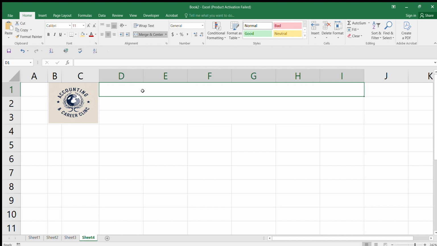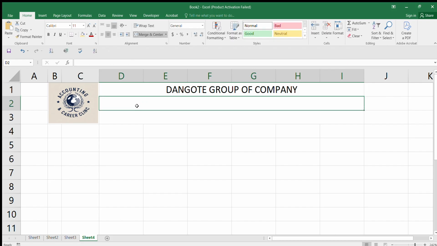Let's take for example, we have Dangote, let's use capital letters, Dangote group of company. Where is the location? Opposite NNPC Tower, Abuja. So if you are doing your own, you can give more details about your address.